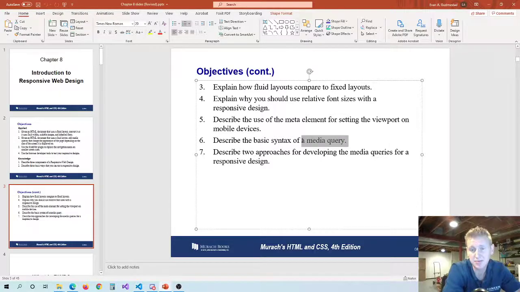Also important is this concept of what is a CSS media query. I almost wish there was an easier name for it.